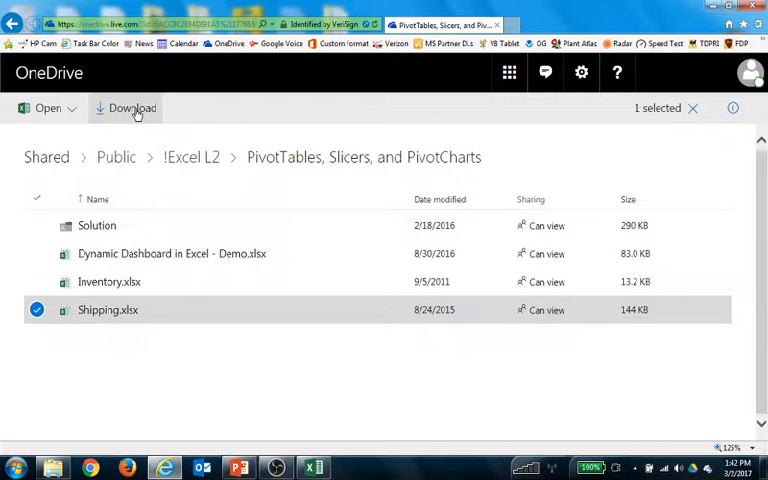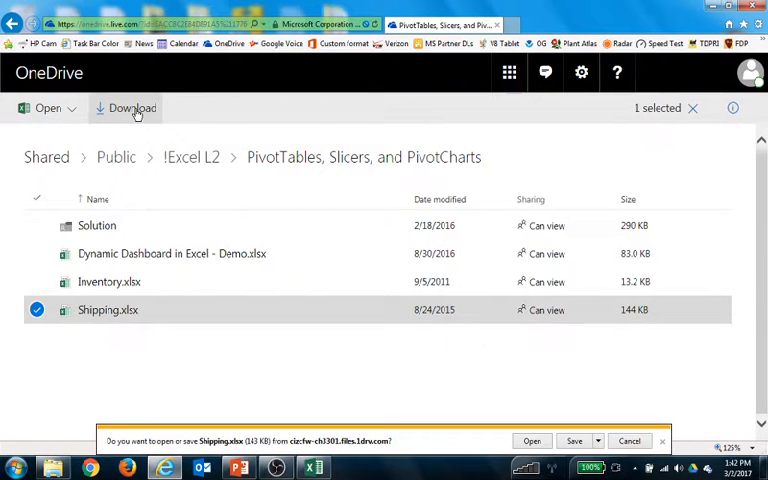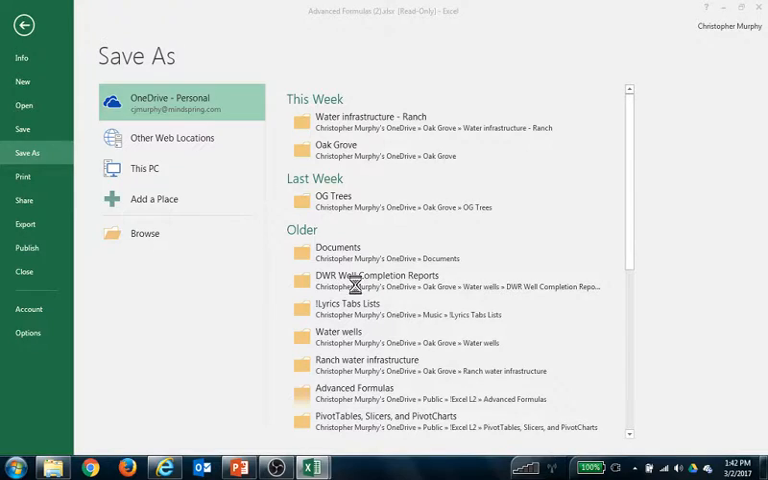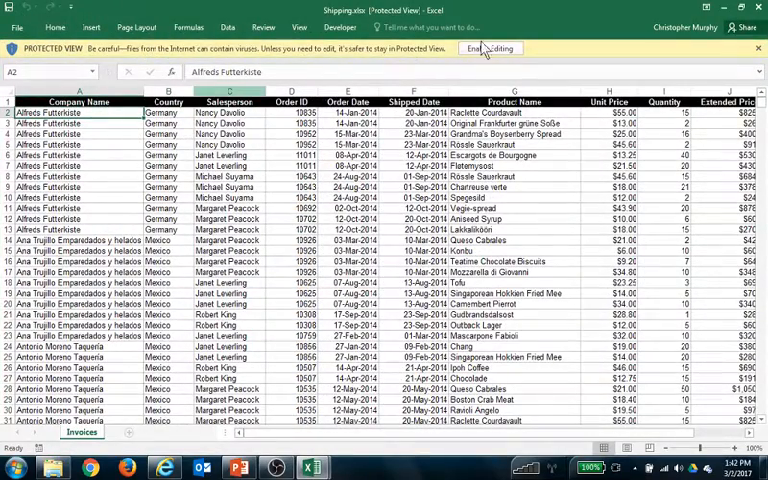Okay, because again, we don't want to open it in Excel online. We want to open it actually in Excel. So I click on the download option, and you should get an open option at the bottom. Okay, and you should get some data. It looks like this. If you get this security message, choose enable editing.